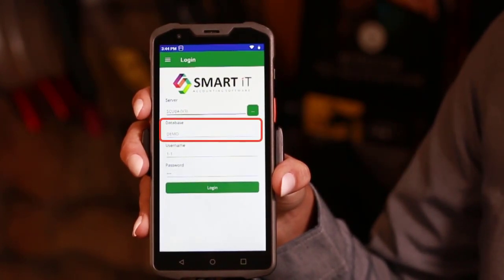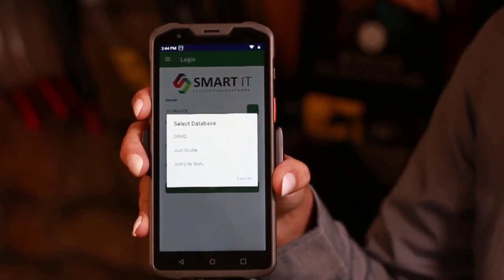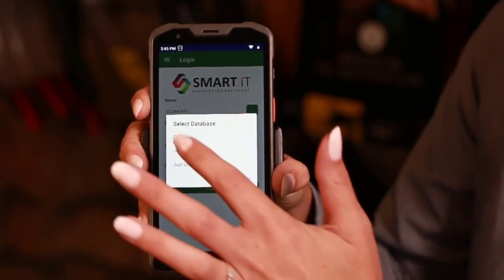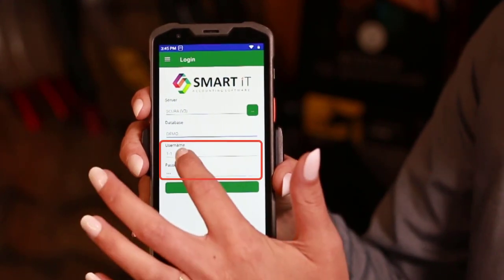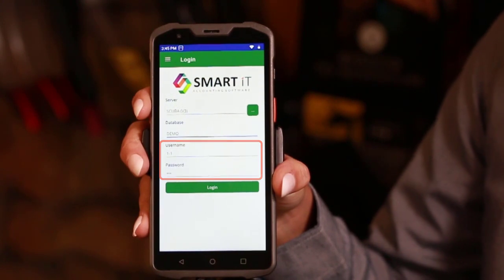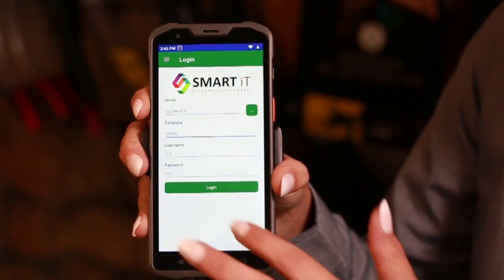Next, you have to select your database by clicking under Database and selecting the appropriate one. For today, we will be working on our demo database. Next, you can fill in your username and password that you use when signing in on Smart IT. Once you've filled in all of your details, you can click on the Login button.